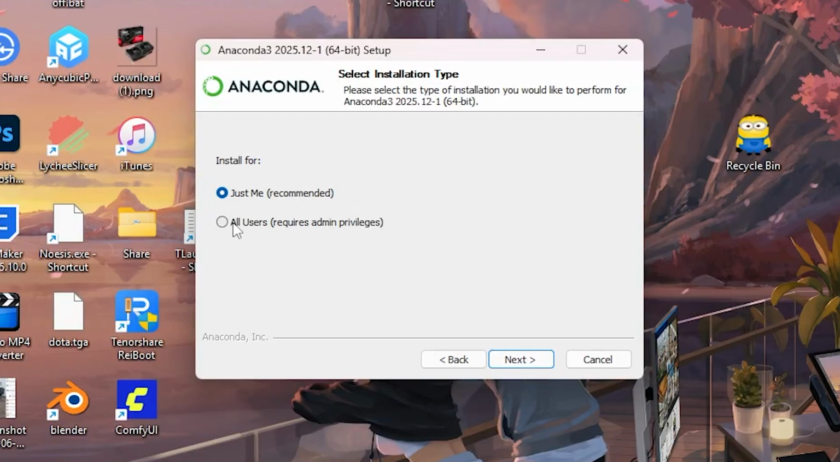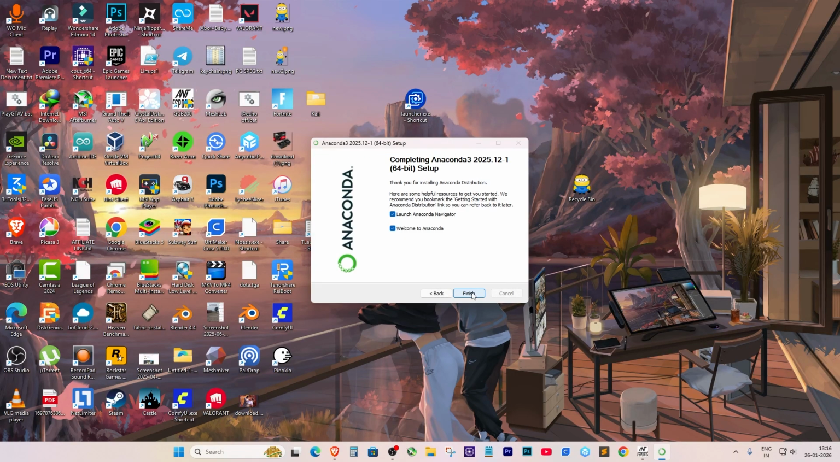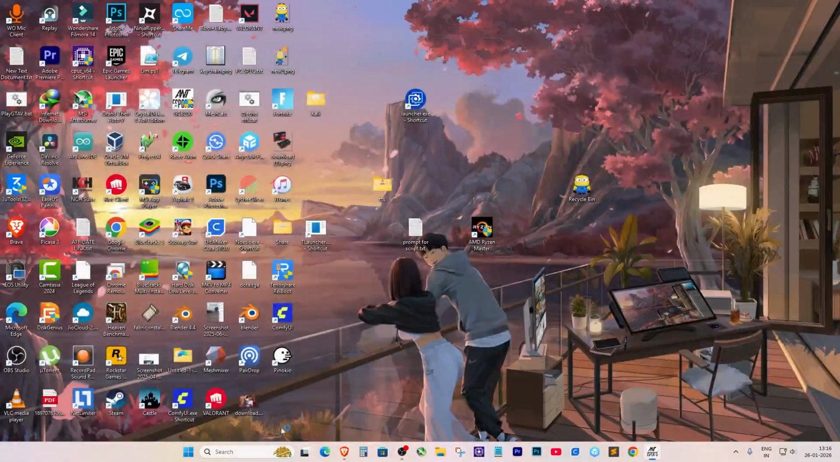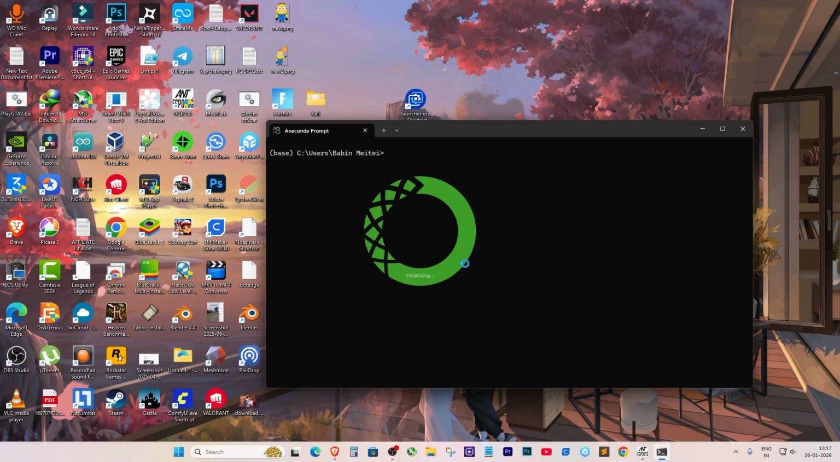Just uninstall Anaconda, run the installer again, and this time select all users, then click next and continue the setup normally. Once you do that, the installation finishes without getting stuck. As you can see here, Anaconda installs successfully, and I can open the Anaconda prompt directly from Windows Search without any errors. So yeah, that's it. A small change, but it saves you a lot of time and frustration.